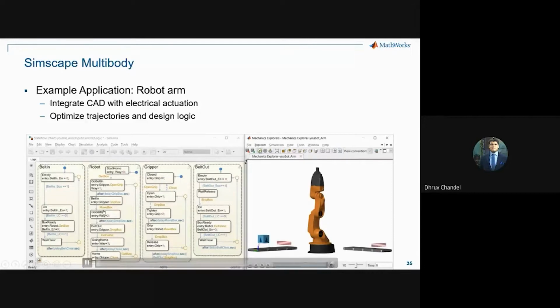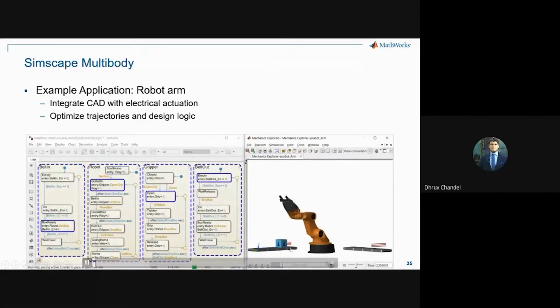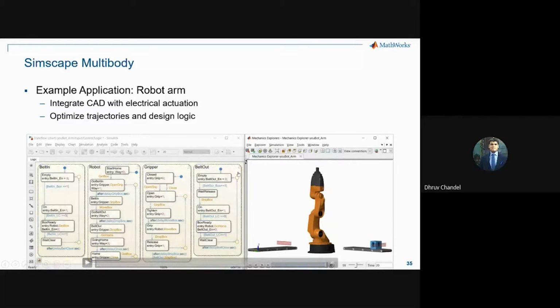So you will see these blocks highlighting at different times as the signal is being processed and as the robot is moving between different states. So Stateflow models are built using this kind of diagram. I'll show you a course you can do online if you want to learn this.